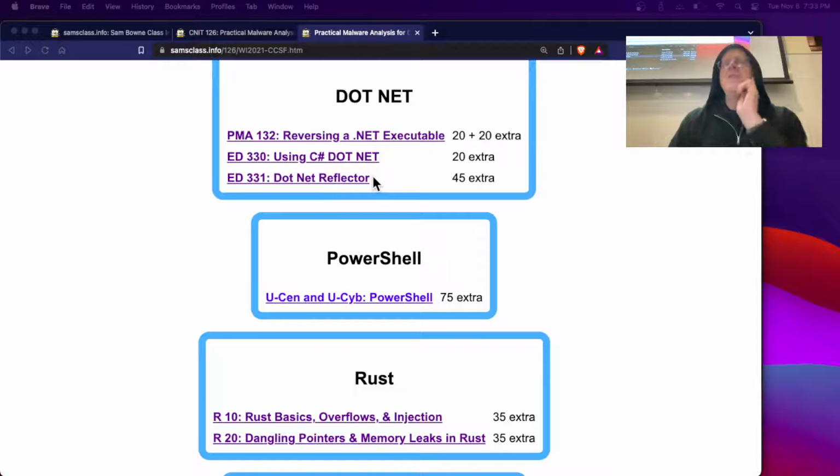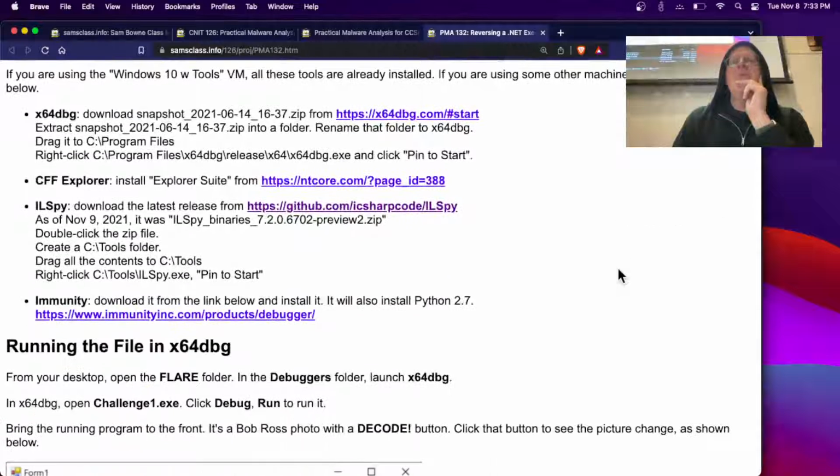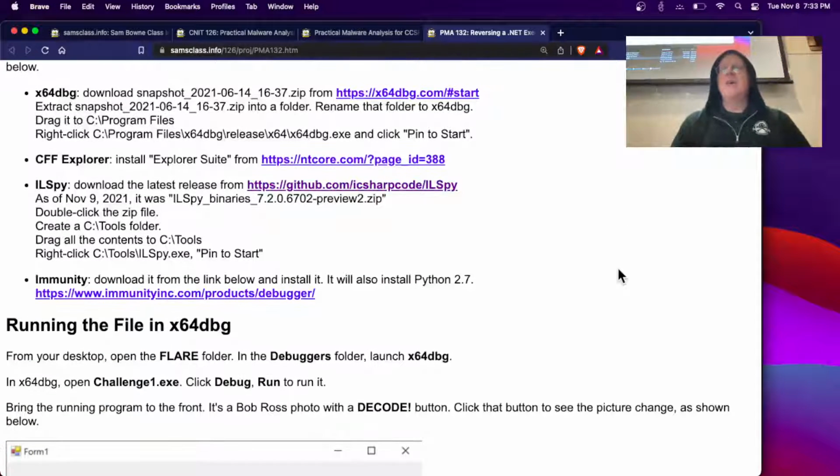.NET, we talked about this last time, I think. But here's a fun one where you reverse a .NET executable. So you download these samples, and you get a game from Flare-On. This is from the Flare CTF from years back.